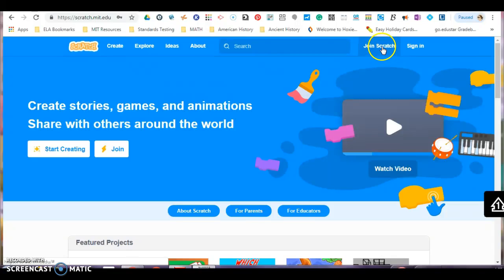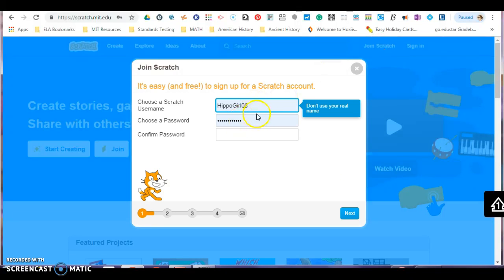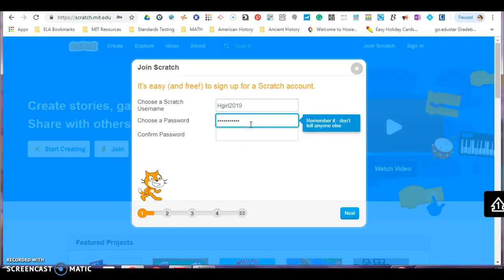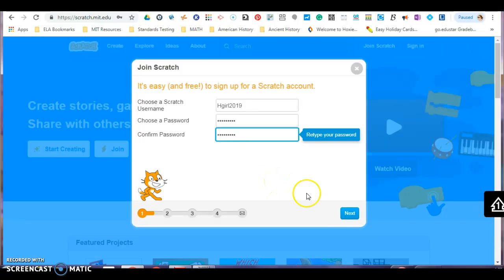scratch.mit.edu, and you can hit join. Now this one isn't as easy to join because it doesn't link up with Google, so they have to come up with a username. So I'll just make one up and see how this works. So you just make up a username, and they have to make up a password, which can be difficult, but I might suggest just having all your students have the same password or something similar.